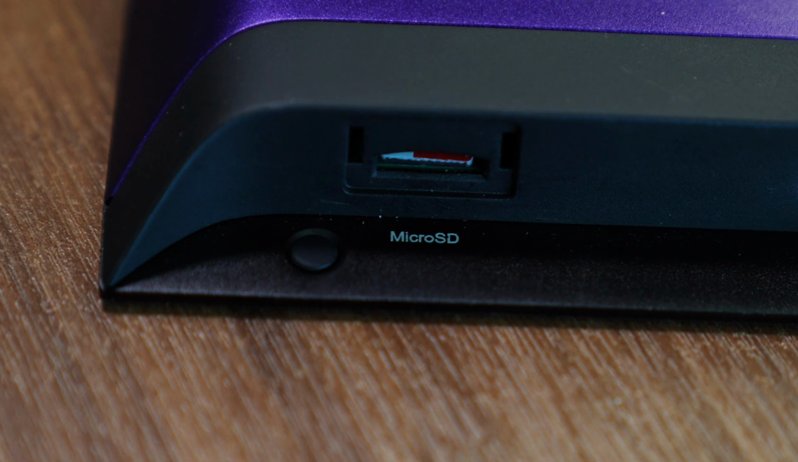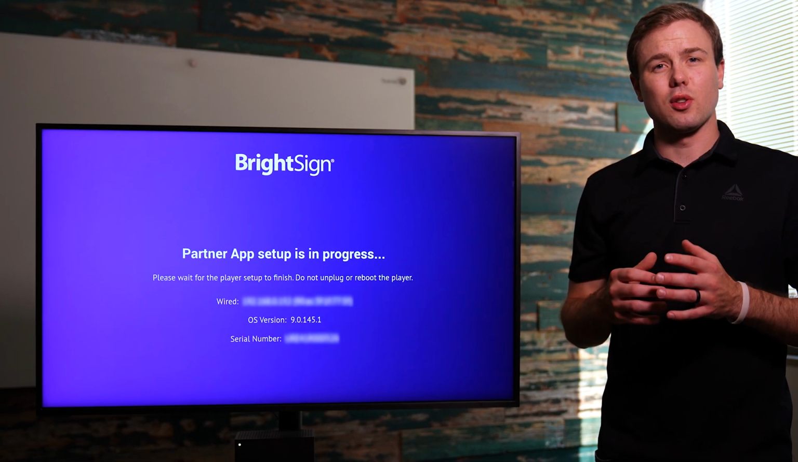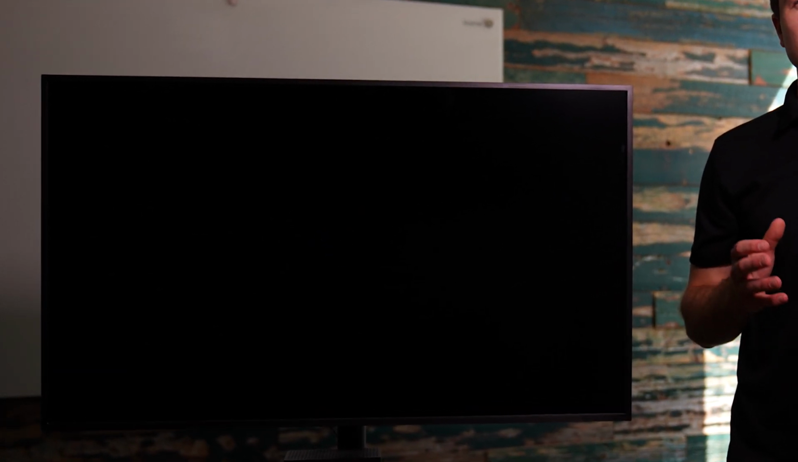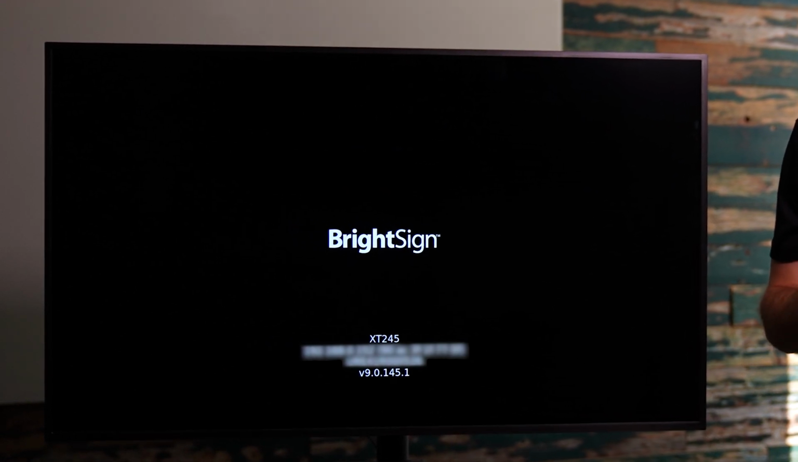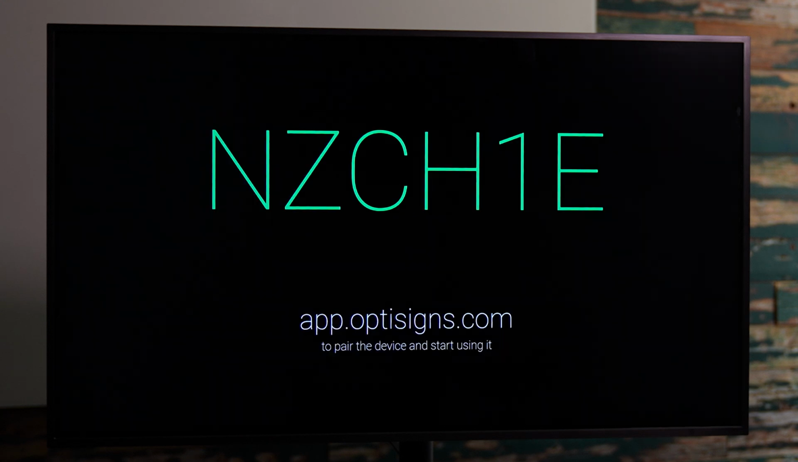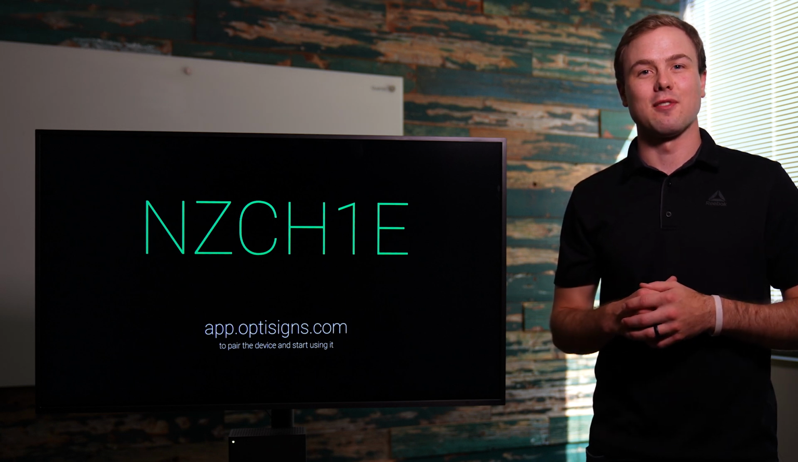It will take a few minutes for your BrightSign player to download these setup files. It also will be rebooting itself multiple times, so don't be alarmed if you see your screen turning on and off or if your screen may seem frozen. Just be patient, it's downloading the files. After a few reboots, a pairing code will show on your screen. You are now able to pair your BrightSign player to your OptiSigns account and start controlling the content for your screen.